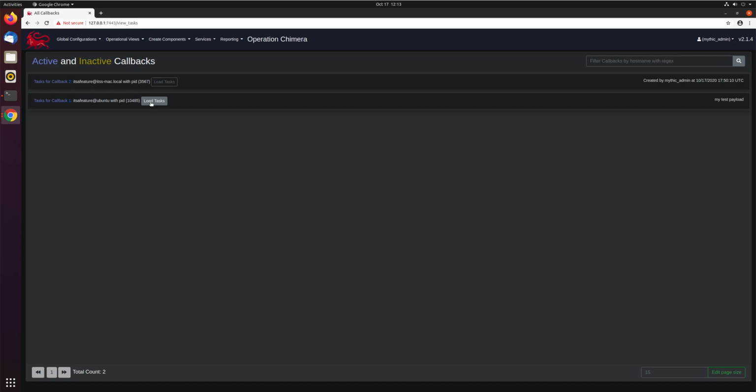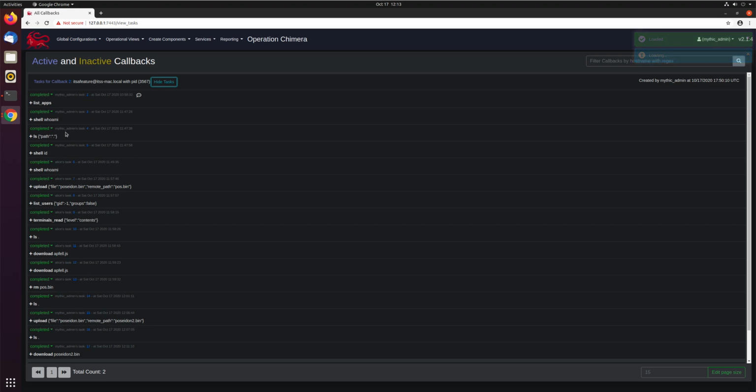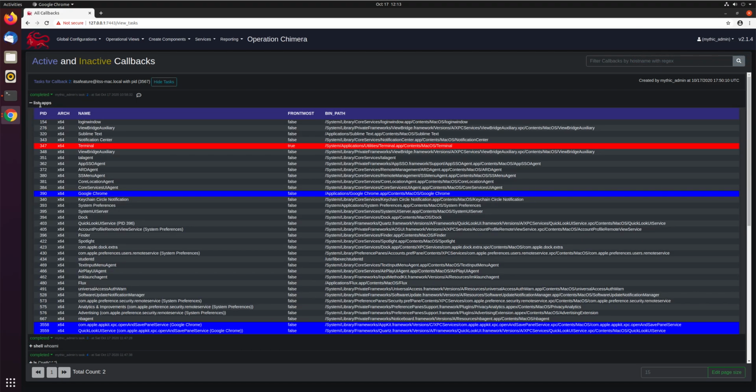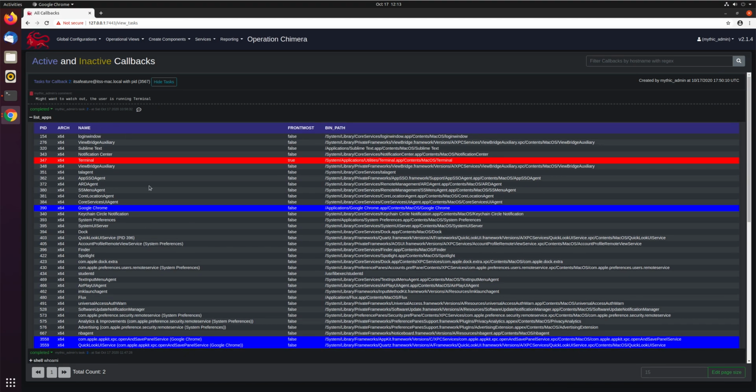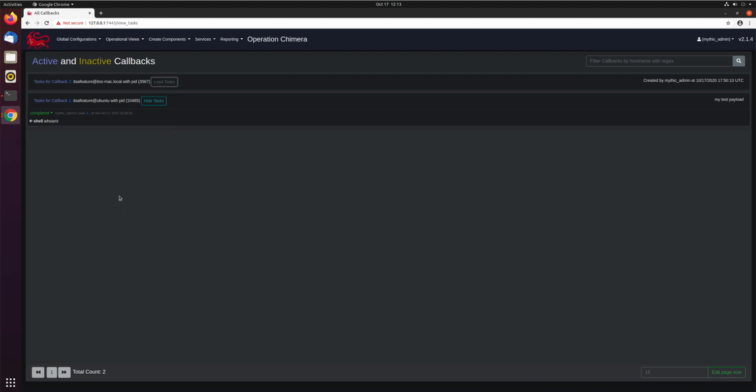And for each of these, you can click this Load Tasks button, which will show you all the tasks that are associated with it. And with each of those, you can toggle down and pull out the actual information and see everything aggregated up in here, including comments and everything. If you're done with this and don't want to see it anymore, click Hide Tasks, and it all goes away. So that's how you can see all of your active tasks and inactive tasks. Right now, we don't have any inactive callbacks.